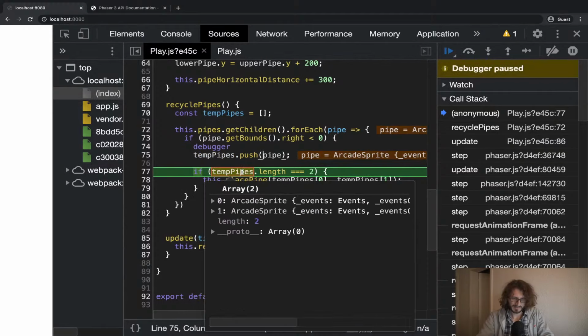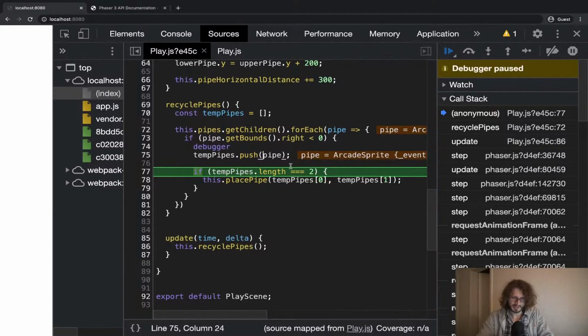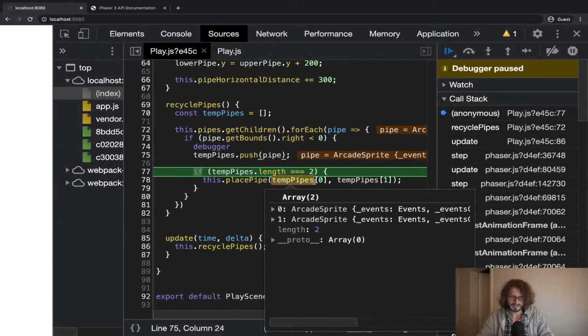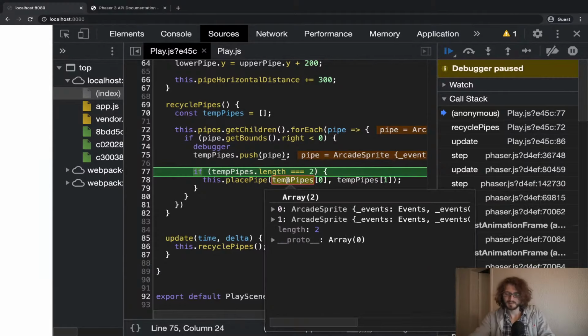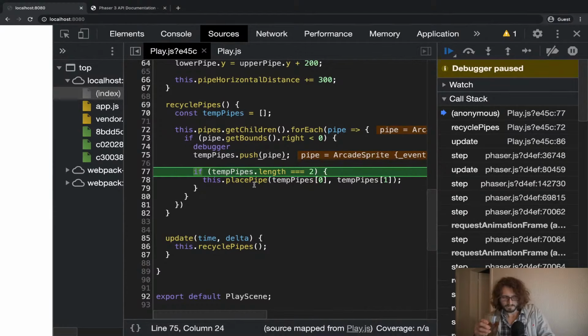And if the temporary pipes length is equal to 2, so we have an upper pipe and a lower pipe, we'll place the pipes here. We'll place the upper pipe, this temporary pipe on the index of 0, and the temporary pipe on the index of 1. So the upper pipe and the lower pipe will be added, will be placed. Which actually is not correctly positioned yet, because we need to adjust our place pipes function.